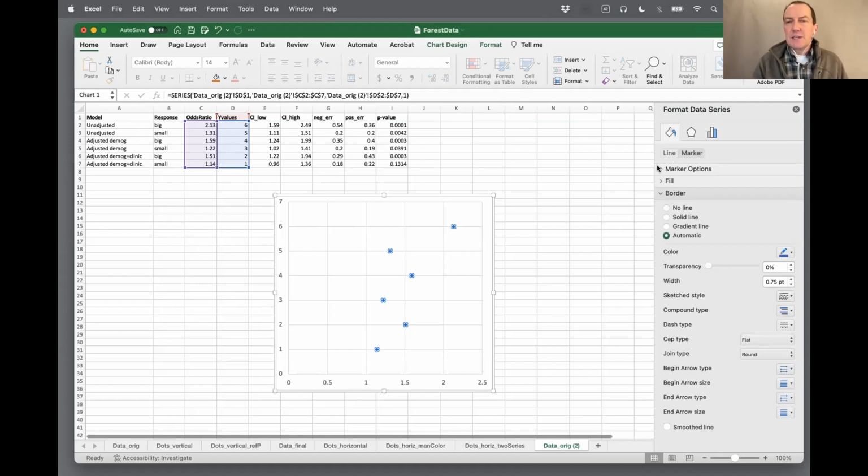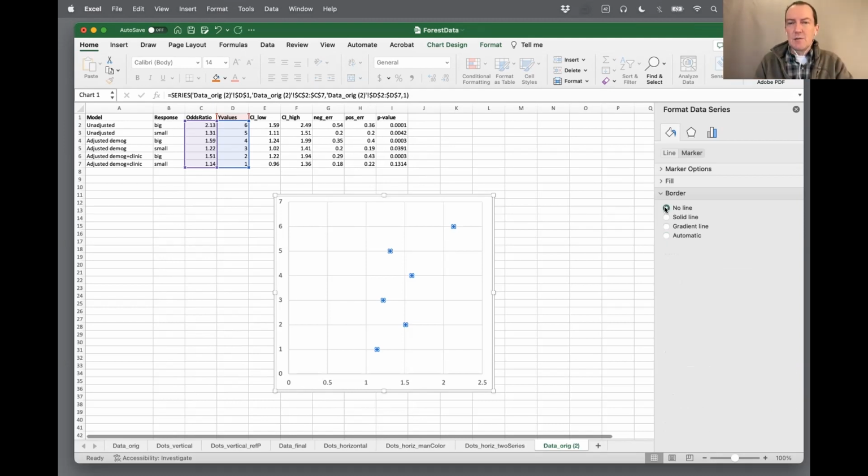And then I want to expand, well, right away, I guess I can say no line for the border. I don't really like to have a border line because I don't need it. And because if I decide to change the colors of the markers, if I have a border, I have to change both the border and the fill. And I would rather just change the fill. So I'm going to say no line on the border and then expand this marker options.